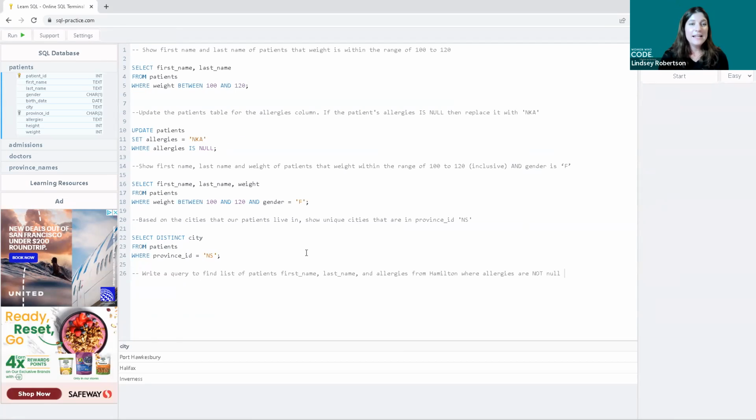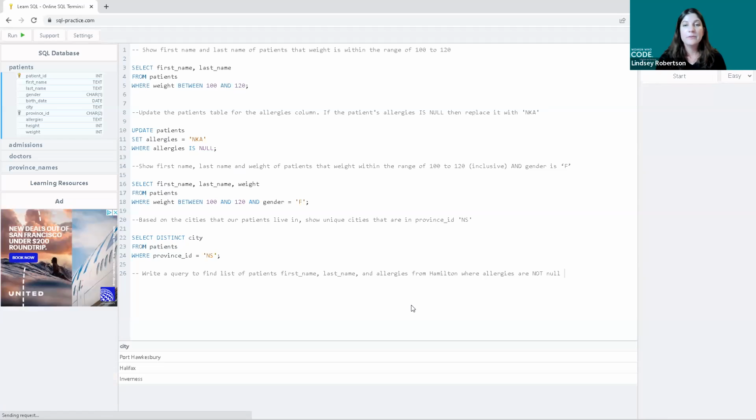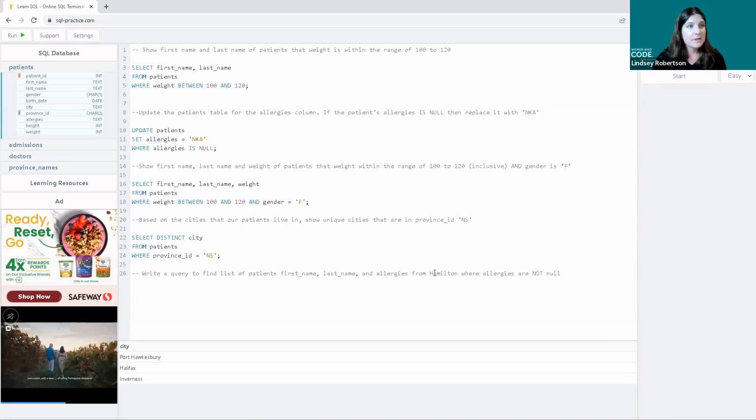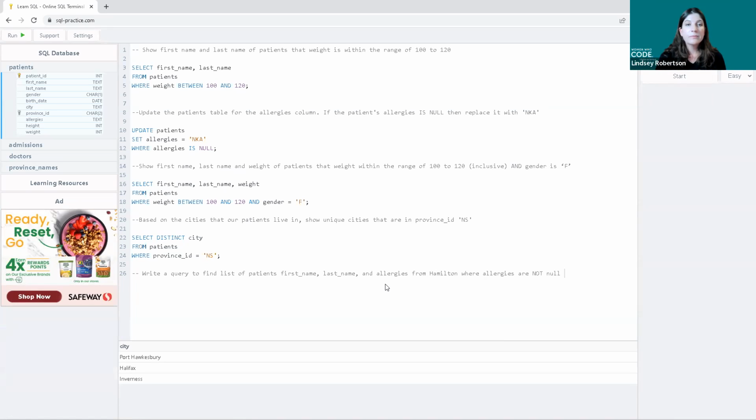Write a query to find a list of patients. So we're going to find a list of patients' first name, last name, and allergies. So it's telling us what it wants to see from the output. From Hamilton. And Hamilton, if I'm not mistaken, would be a city name, I believe. I just want to help you set up here. And once again, allergies not null.